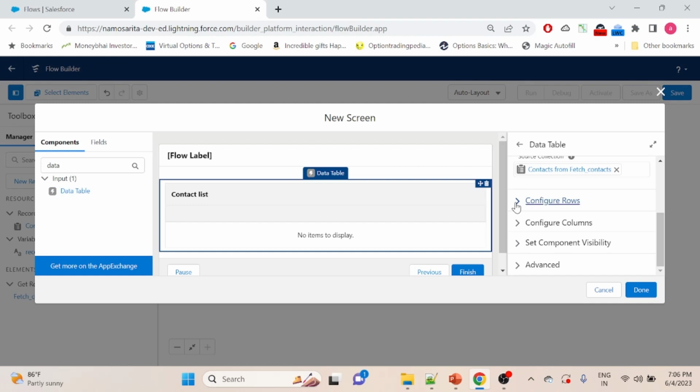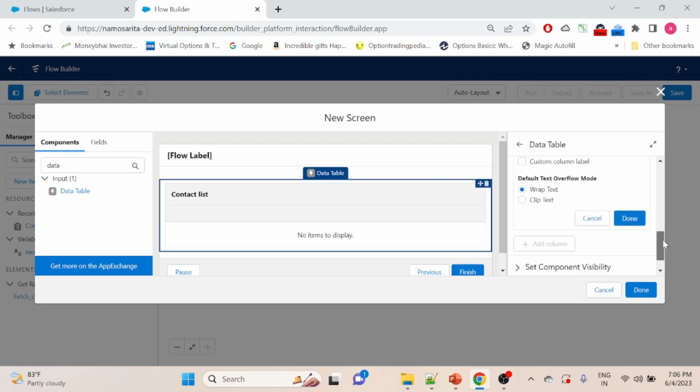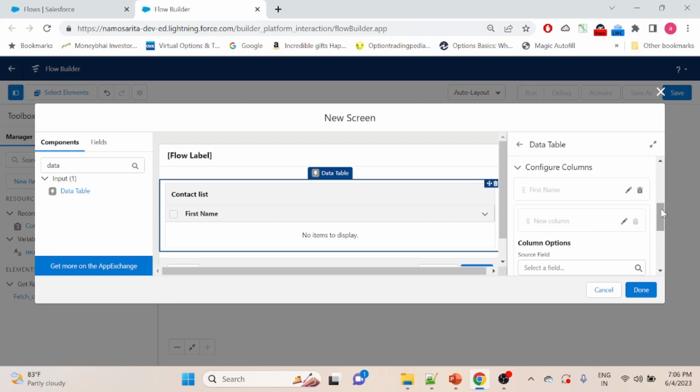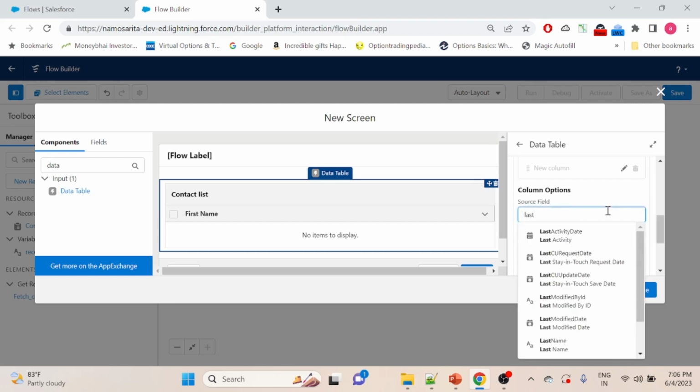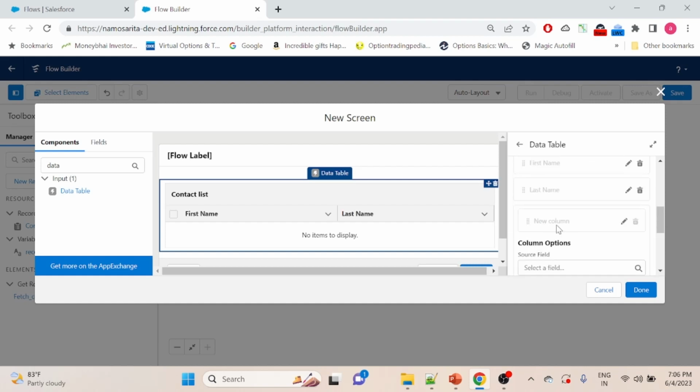Next is configure rows. I'll keep it as multiple because I want to do bulk processing. I want to give the user the ability to select more than one record on the UI, that is, it should have checkboxes. Then we will go to configure columns, which are the columns we want to show in this table. I want to show the first name of the contact, and then also add the last name of the contact. I'll keep it as done, and then also I will select the status. So these three columns I want to show in the table.